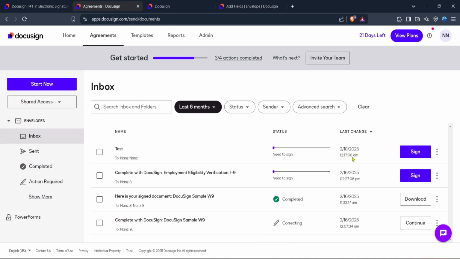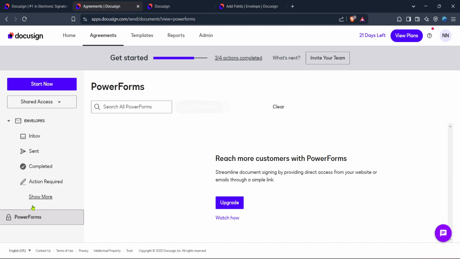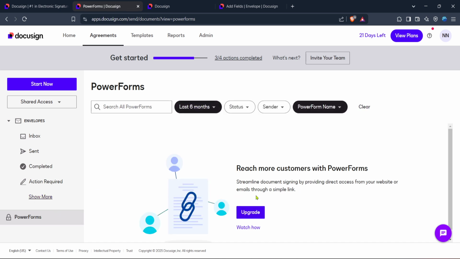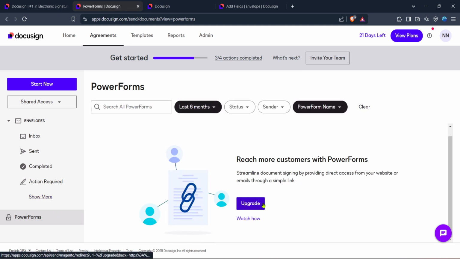Next, find the Powerforms section, typically located within the Documents or Agreements tab. Powerforms are incredibly versatile tools that allow you to create self-service documents for your recipients to fill out at their own pace. This feature is especially useful for forms that require a high volume of responses without direct supervision.